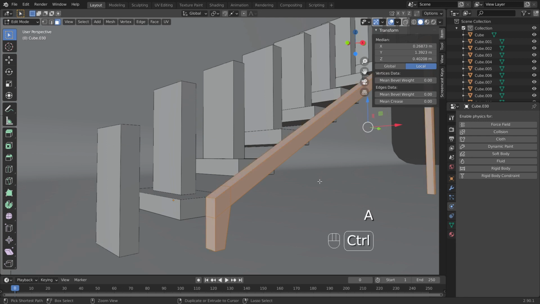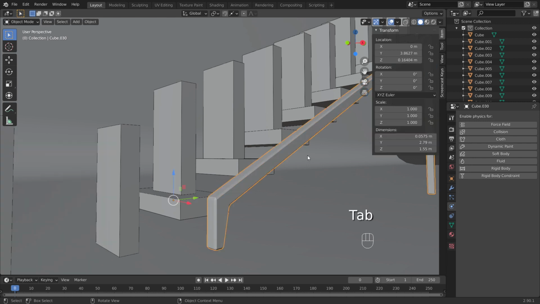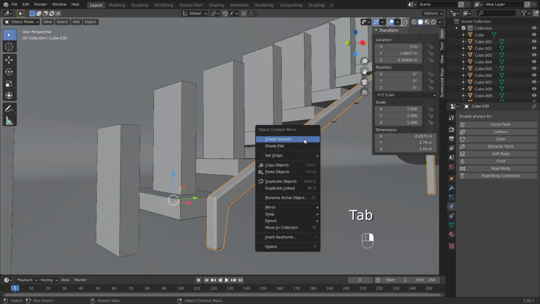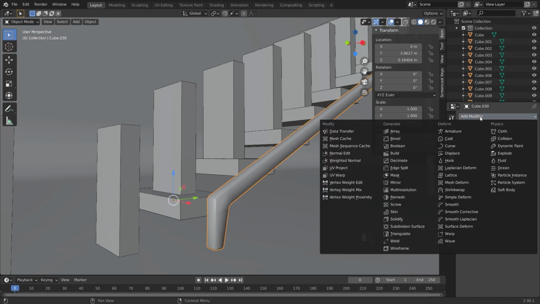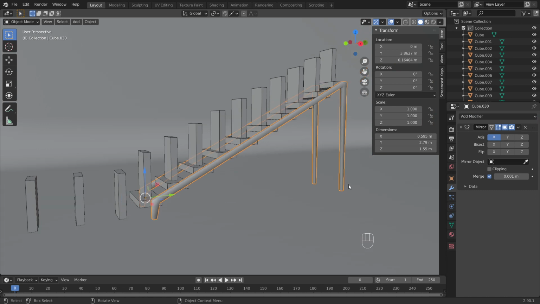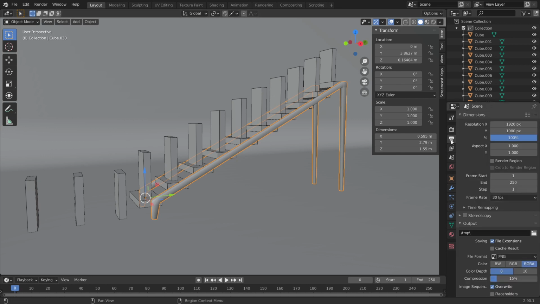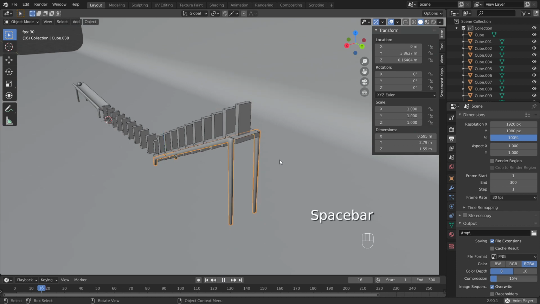All that's left to do is to give it a slight bevel, enable smooth shading, and duplicate it to the other side with the mirror modifier. Looks like we're close to being done with modeling. But before I call it done, I want to review it one more time. First, I'm going to go to the Output tab and set the duration of my animation to 300 frames. This is just to make sure I have enough time for all my dominoes to fall. And with that step done, let's run the simulation.